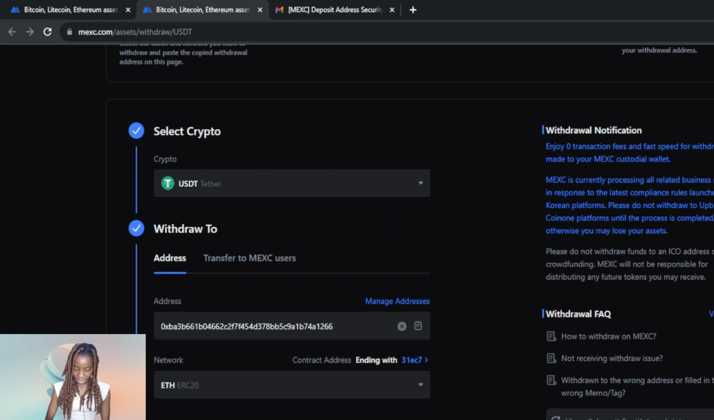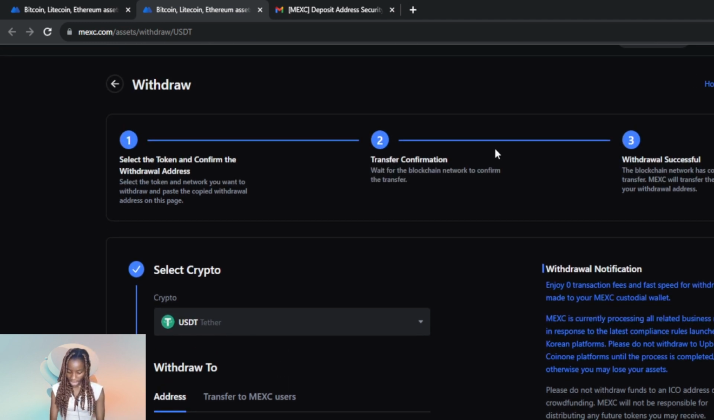Once you click on submit, this is what is going to happen. Wait for the blockchain network to confirm the transfer. If it says withdrawal successful, it means the blockchain network has confirmed the transfer. MEXC will transfer the asset to your withdrawal address. And how will you know that the money has been transferred to your withdrawal address? Here's what you do.